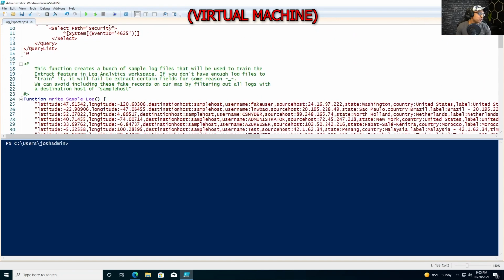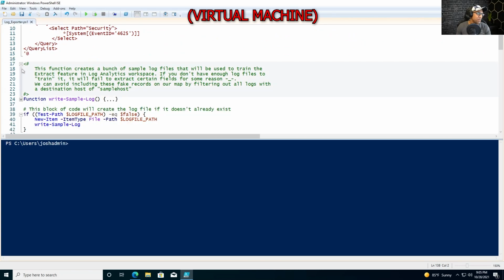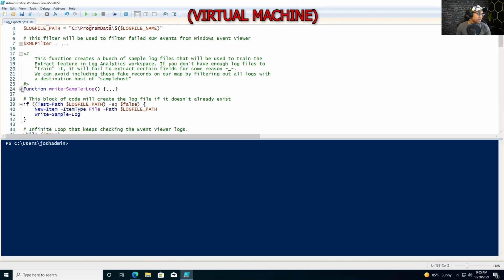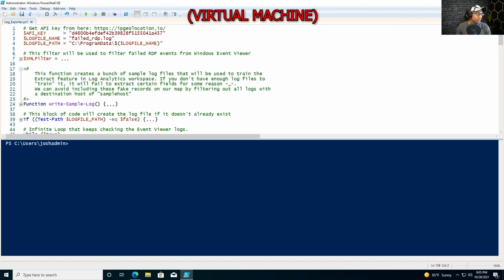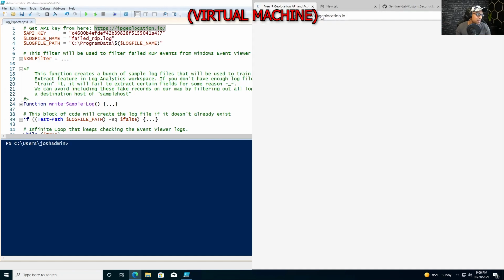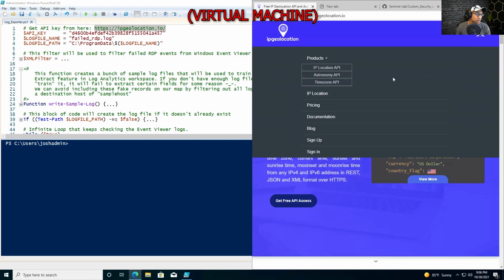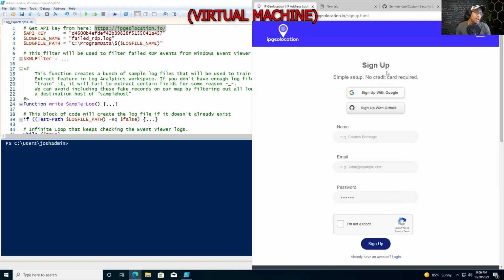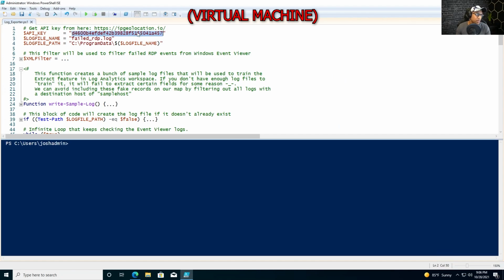Without getting into too much detail on what this script does, I might make a separate video about it later, but you don't have to care about it too much. The only thing you have to do is get your own API key in order to convert the IP address to longitude and latitude and all that stuff. It's really easy to do. All you have to do is go to this website, ipgeolocation.io, and simply sign up. Once you sign up, it will give you this number here. Just get yours and paste your own here. Then you can essentially just run the script and it will work.